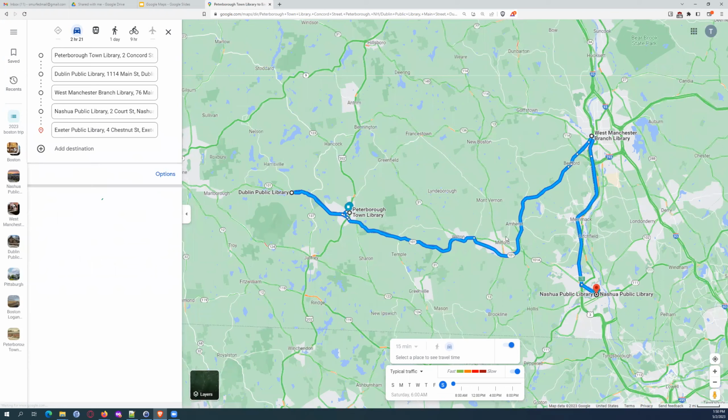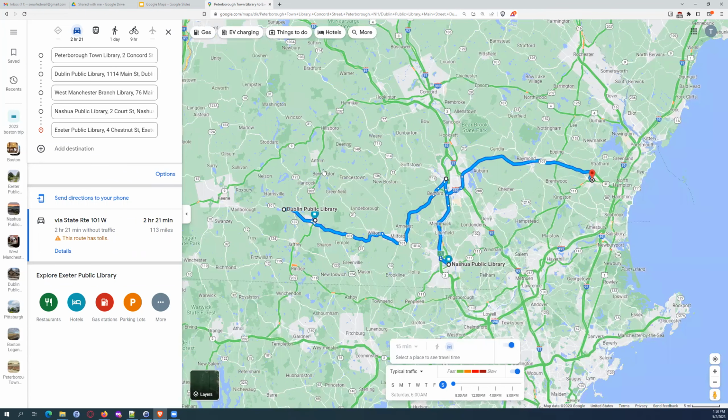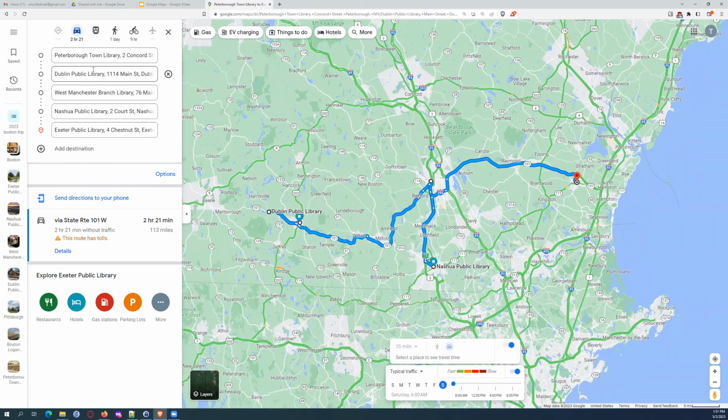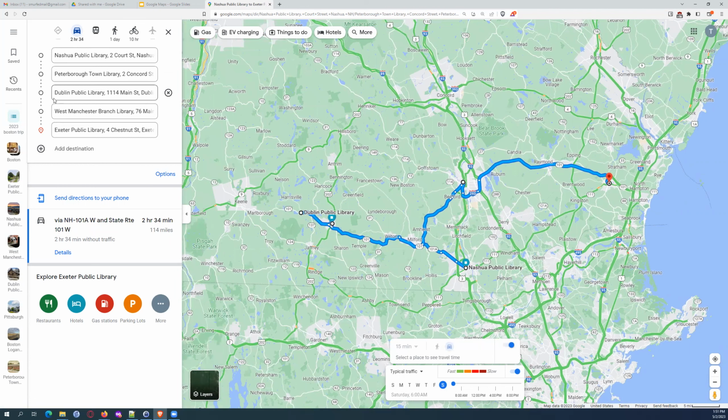Okay, so now we want to go to all of these libraries in one day. So we have them all listed, and we can see that this is going to take us 2 hours and 21 minutes. Maybe if we reorder some of these, maybe if we start at Nashua, and then we go to Peterborough, Dublin, maybe Manchester, but you can reorder these and see down here, 2 hours and 49 minutes.